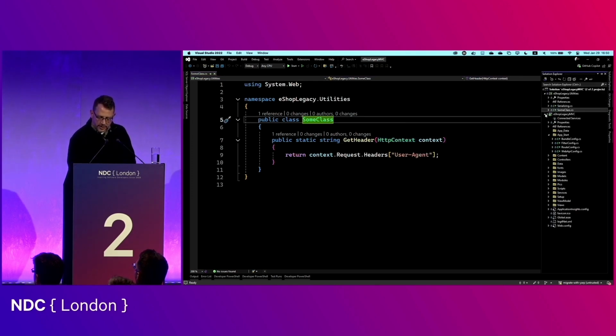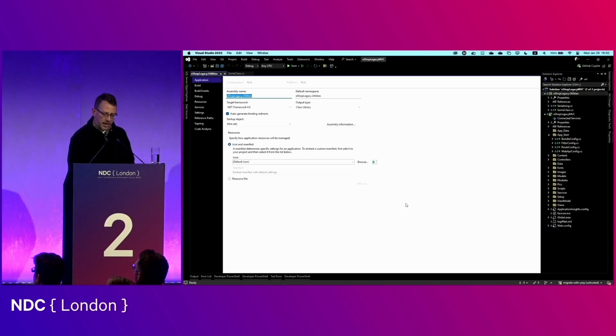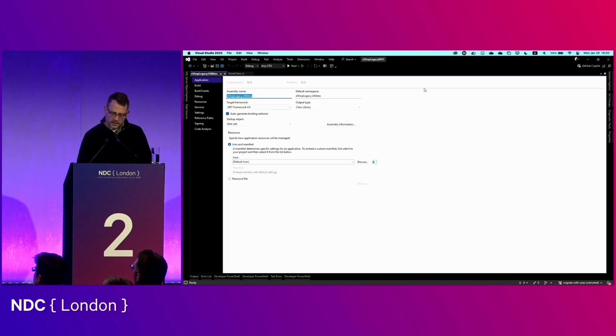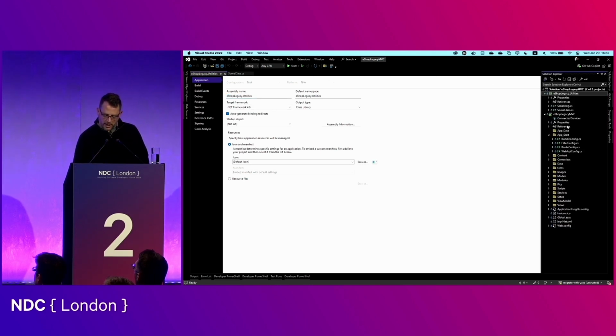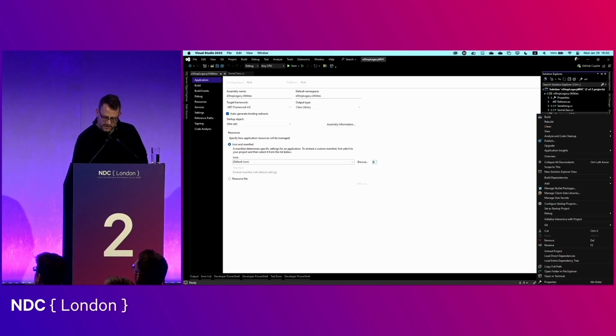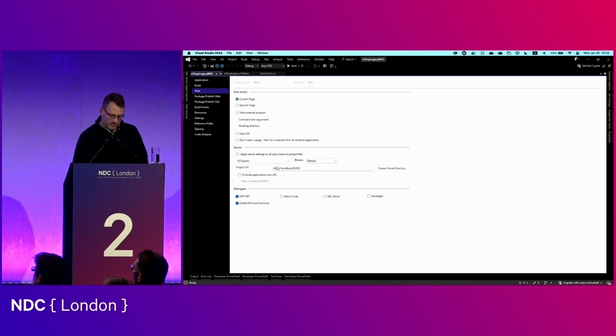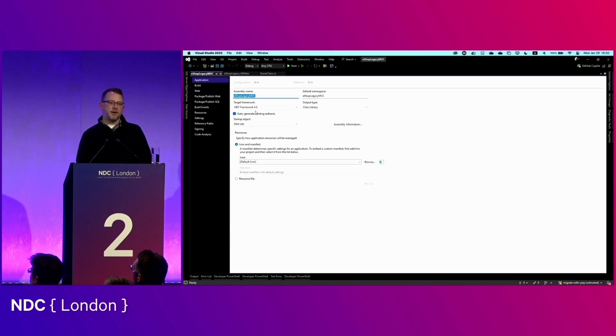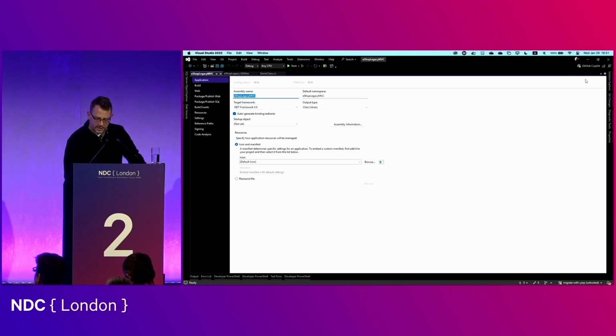I want to also show you the version that this is set to right now. So if I go to the properties for this project, you can see it's set to run on Framework 4.8. And if I go to the web project and go to its properties, you can see similarly that this is set to run on Framework 4.8 as well. Okay, so these are both Framework 4.8 full framework applications.